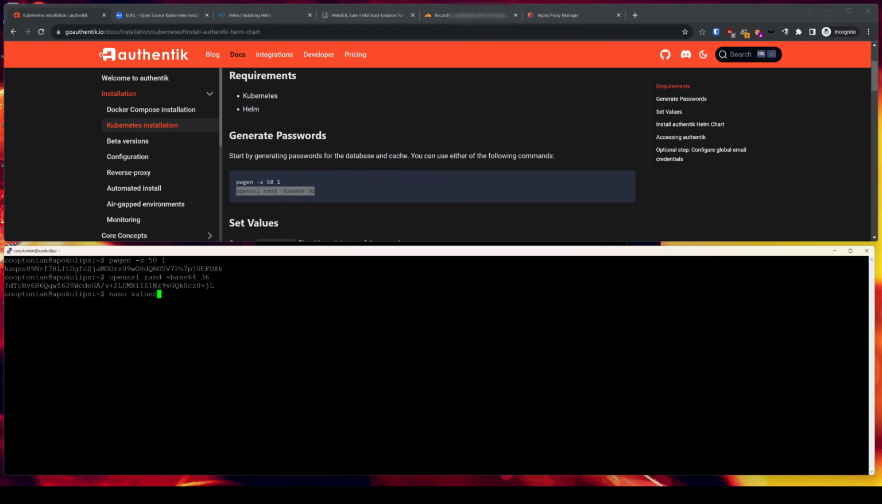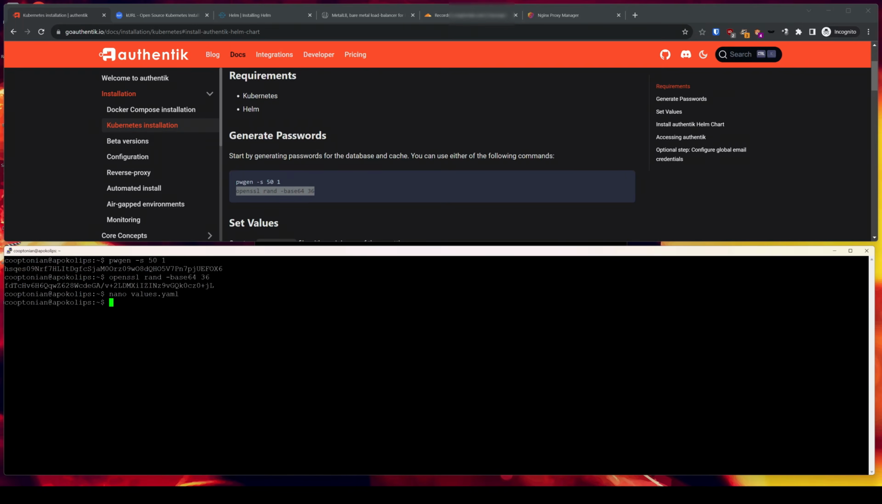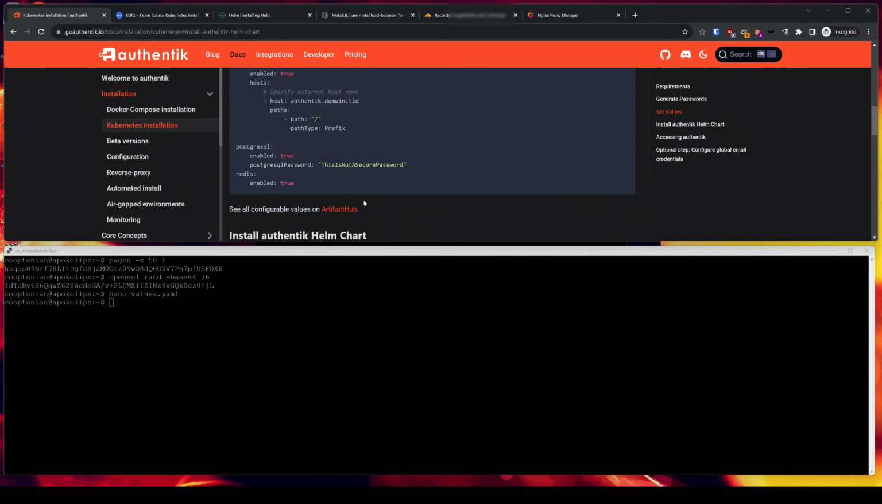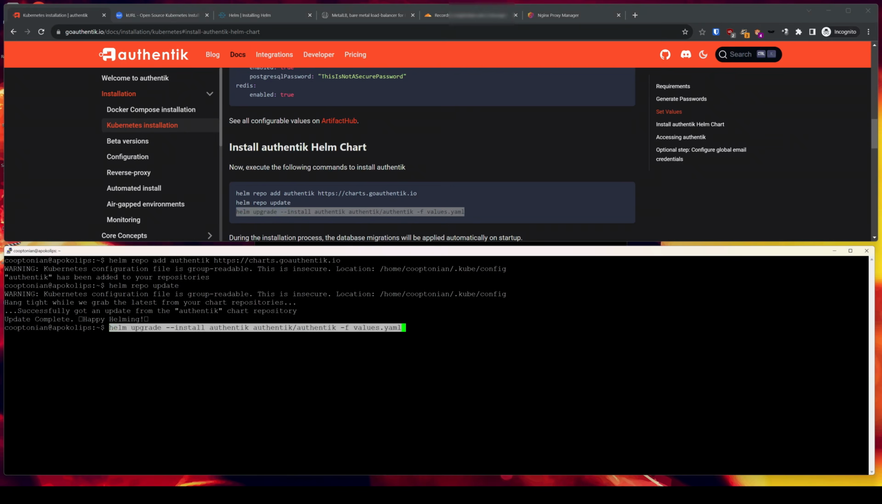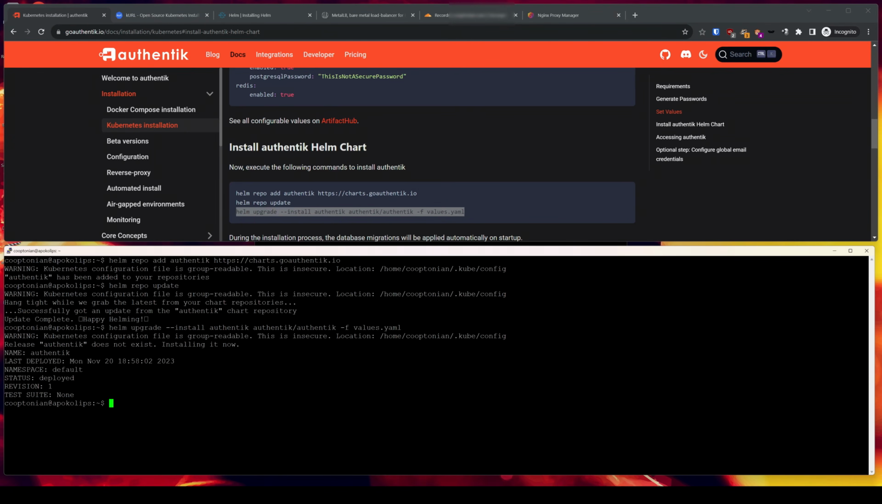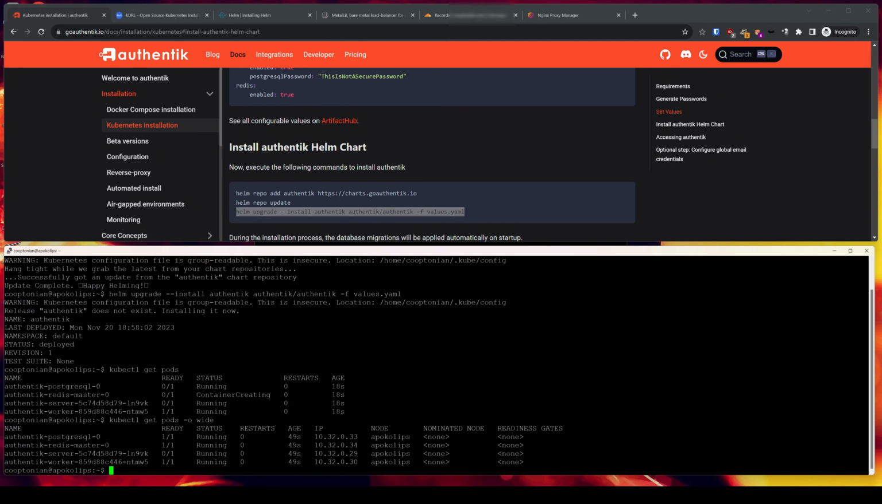Jump back to the terminal and nano values.yaml to create the configuration file. Paste what we just copied and press Ctrl X, Y to save, and hit enter to close. Scroll down in the documentation so we can install the Authentik Helm chart. Just as before, we'll copy, paste, and hit enter for each of these command lines. Authentik status now shows as deployed, and if we type kubectl get pods, we see our pods/containers and their status. Typing the same command with a -o wide at the end gives a little more info on the pods.